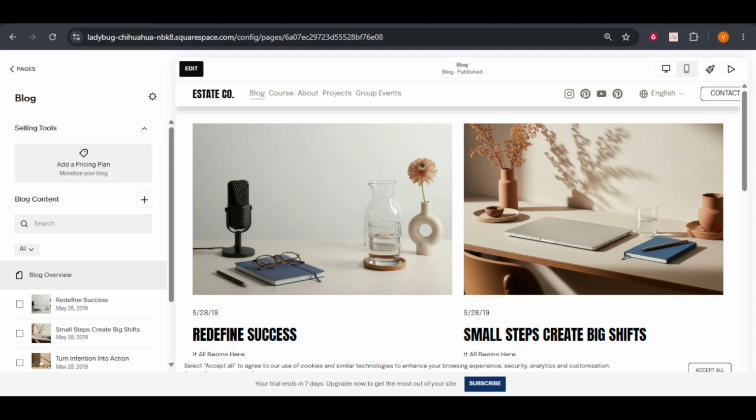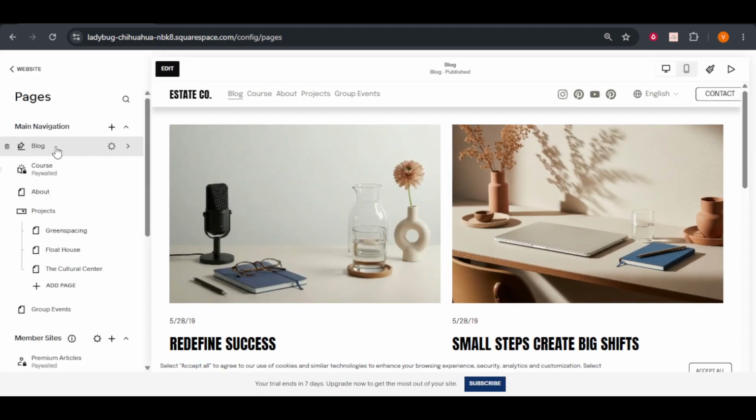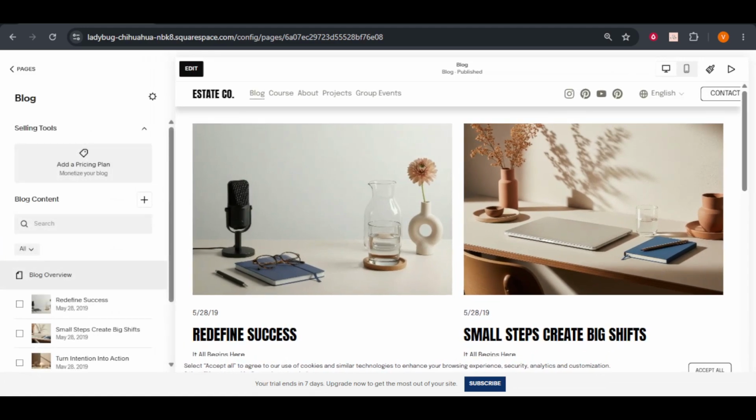This will appear in the navigation menu if you've placed your blog under Main Navigation, so choose something concise and reflective of your blog's content or theme. And there you have it. You now have a blog set up on your Squarespace site.